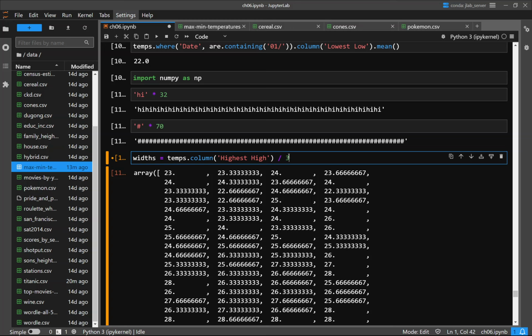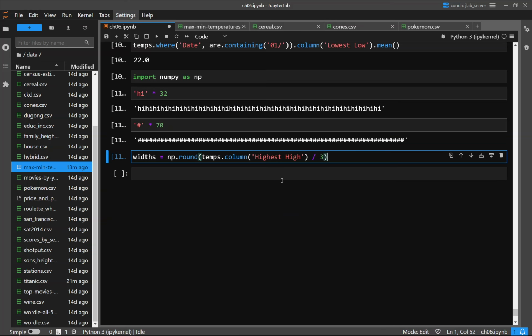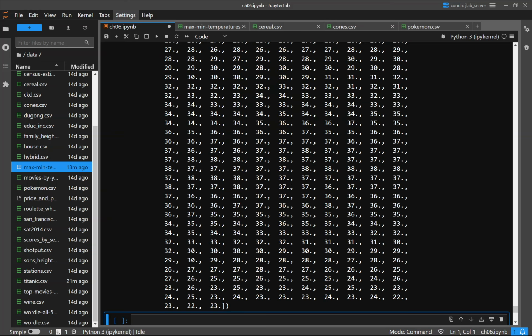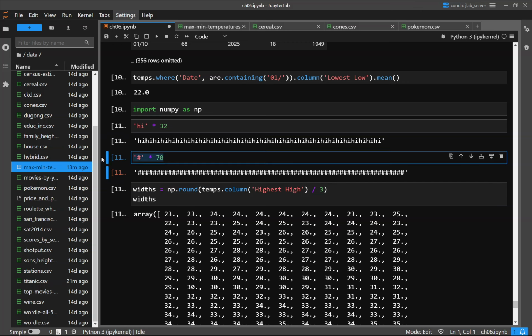Characters don't work like that. So we have to round, and the way that you do that is you say np.round. Again, I'm not going to test you on this. Eventually you'll learn some of these yourself, but np.round all those, please. And these are widths. Let me print them out. So now they're rounded, but they're still floats, and you still can't use floats when you multiply characters.